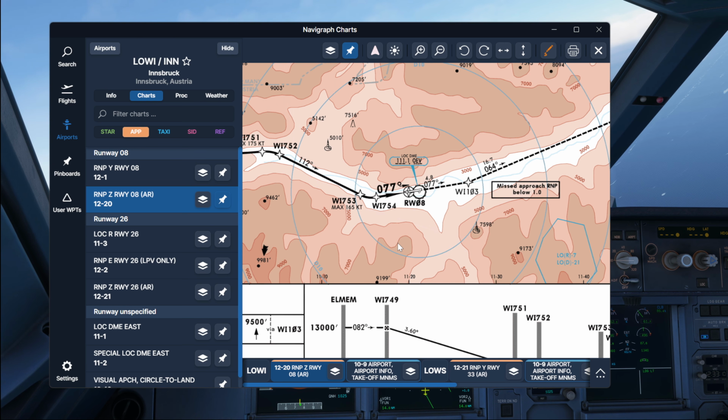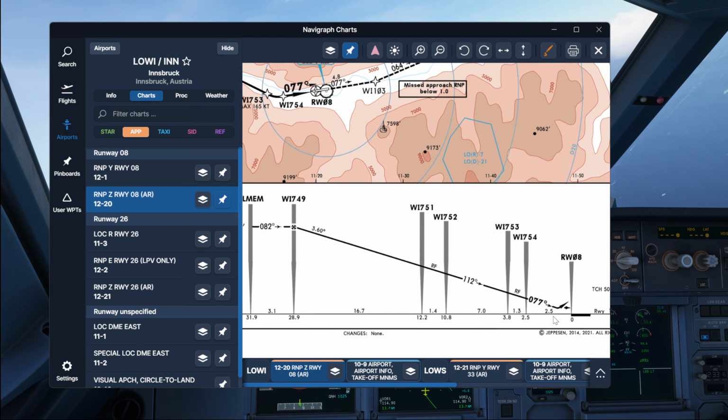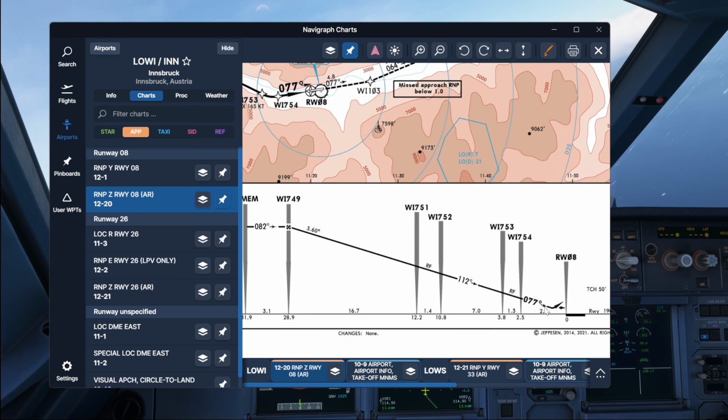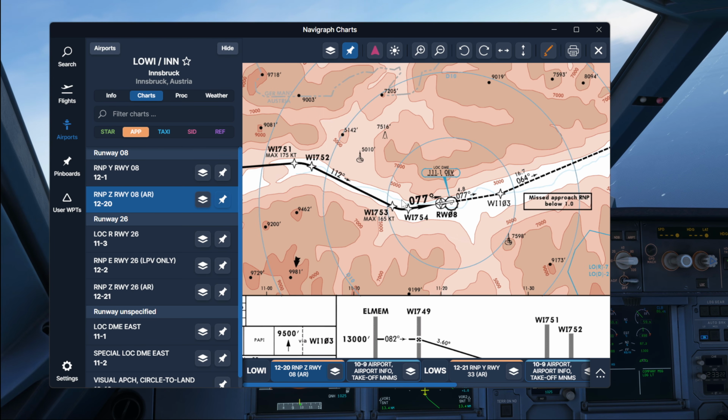You can fly this with most airliners, but then you just establish yourself on the runway track like 2.5 miles prior to the runway threshold, which is the reason why this can only be done as an RNP AR approach.